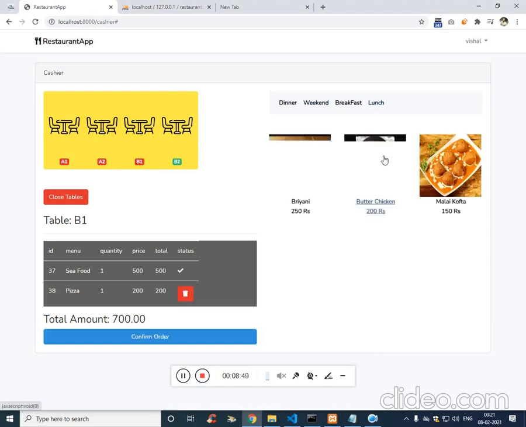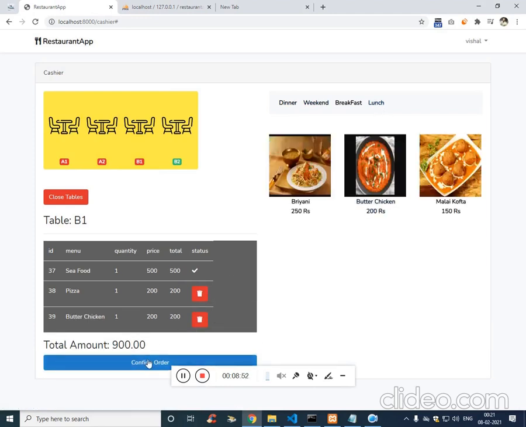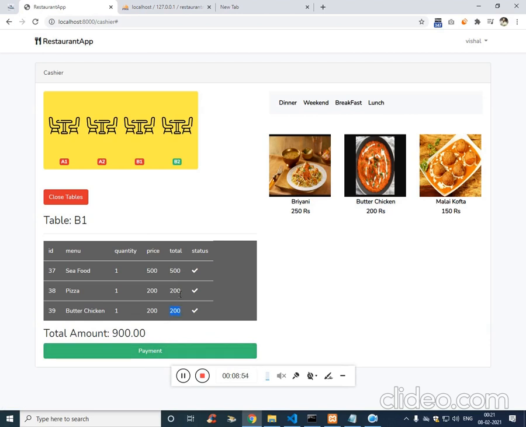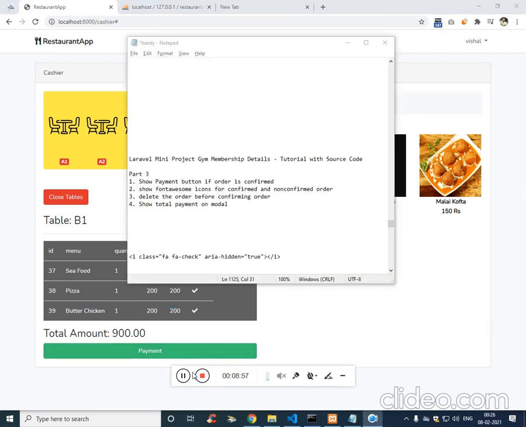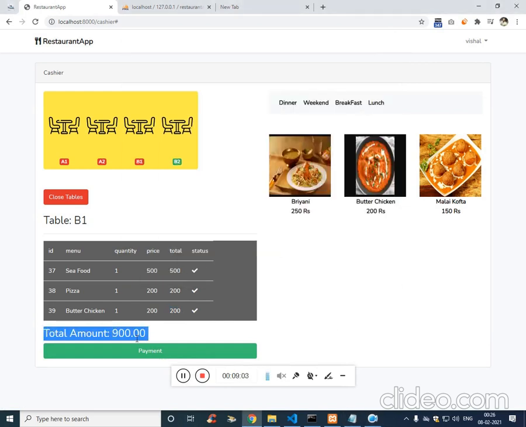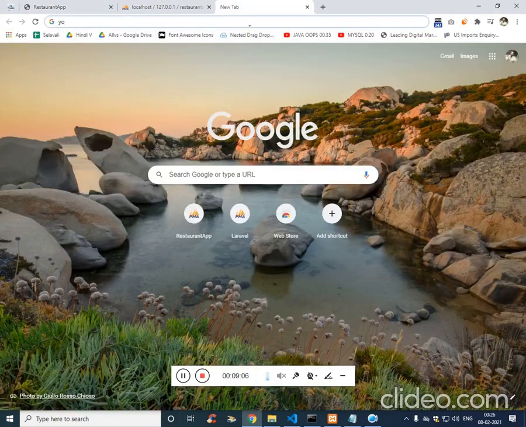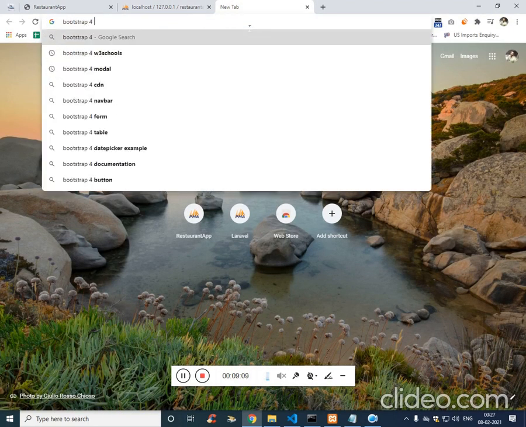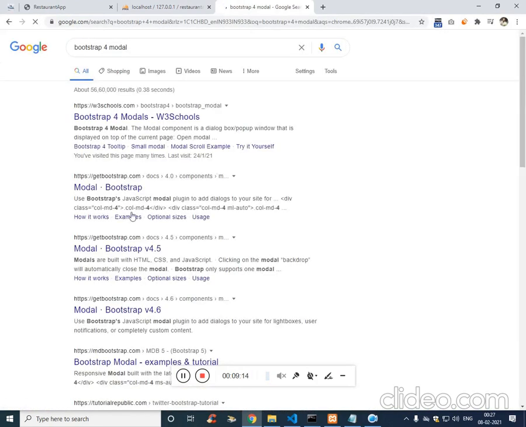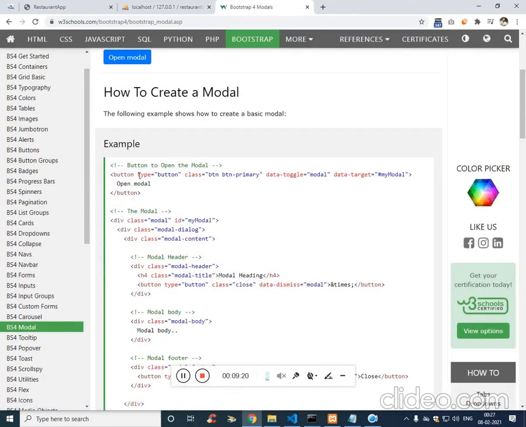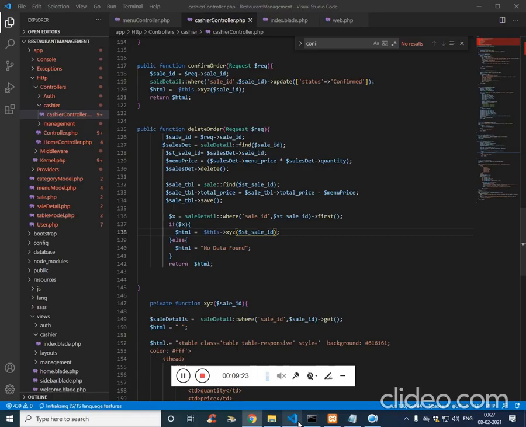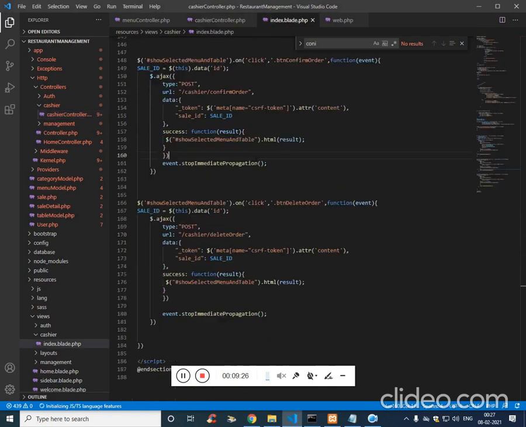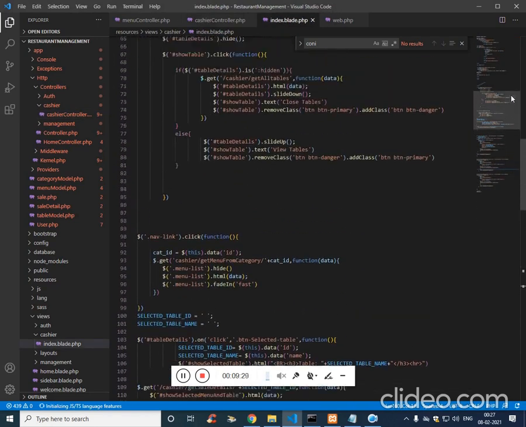Pizza, butter chicken, confirm order, and now payment is right. Now in this section we'll create a model called Bootstrap model and display the total payment amount. So now let's get into the Bootstrap for model. And now just copy the whole code, paste it on the category index.blade.php just above the script tag.